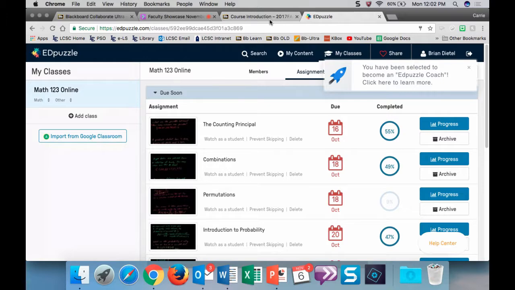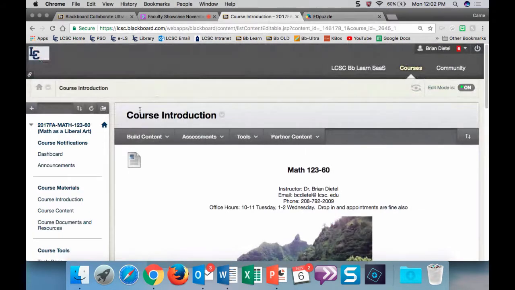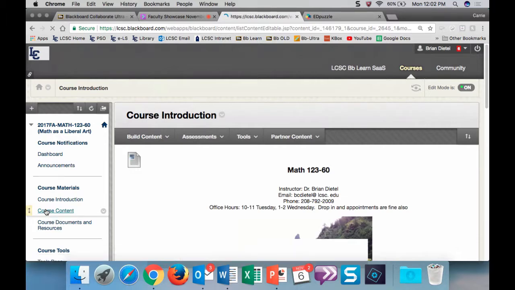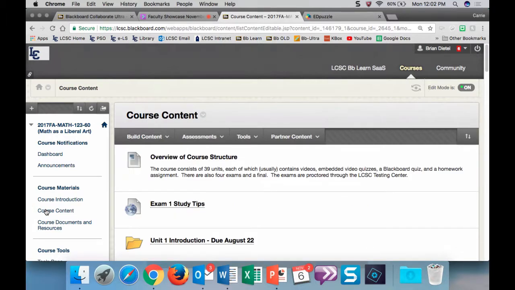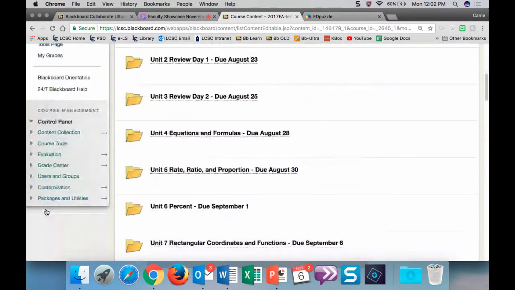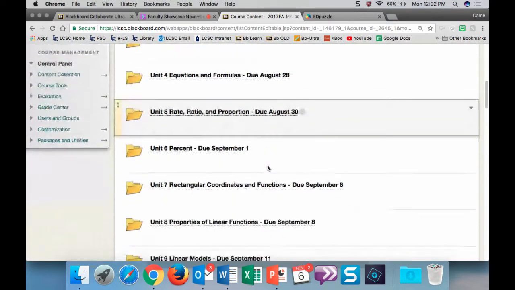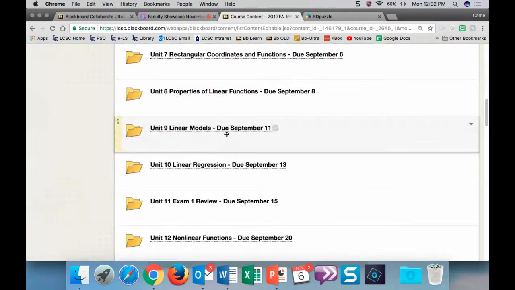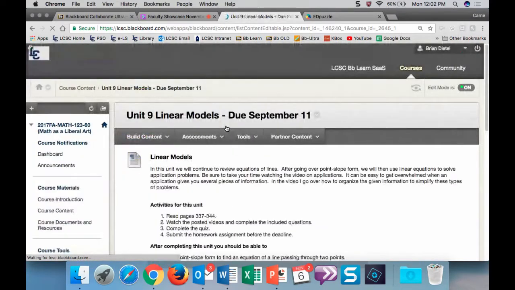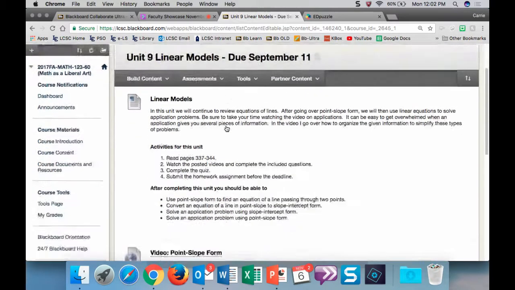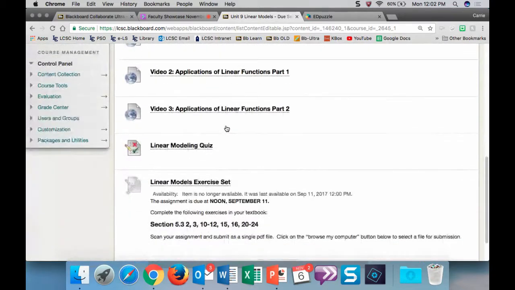What I've done, and I've done this with my other class, is basically the standard Quality Matters setup, which is fantastic. But I have the course broken up into units. Each unit has a video, usually multiple videos, and a quiz. They can retake the quiz as many times as they want. That way they have to keep doing it until they get it right. And then they have a homework assignment.